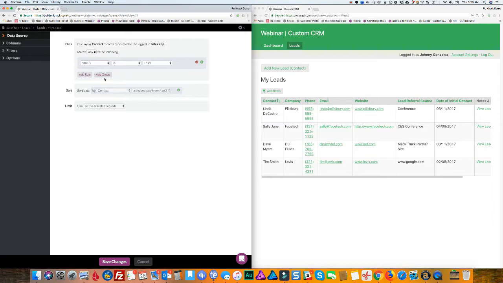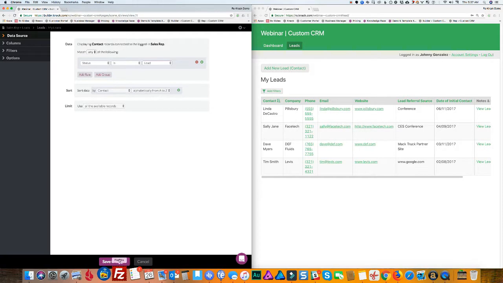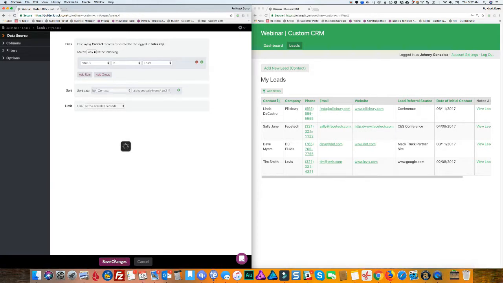We looked at that status field, and we were able to see that multiple choice field and see all the different options. So now you'll see that we can set this status to lead. So now anything that loads on this page is going to need to have a status of lead. Otherwise, we're going to see everything in the system. So we're going to go ahead and save our changes.